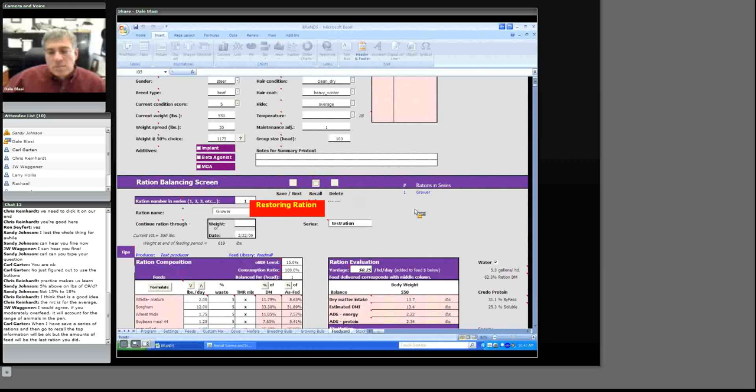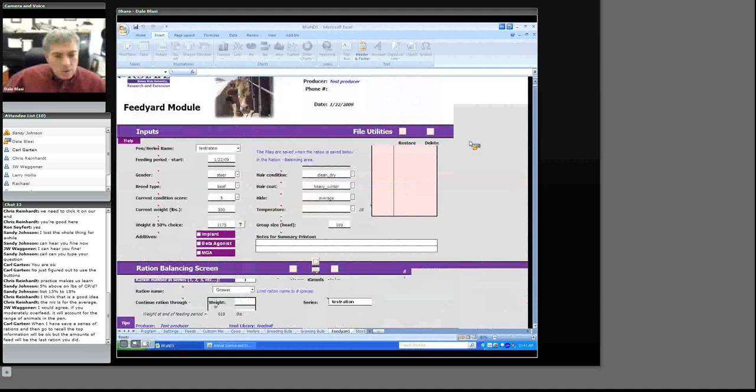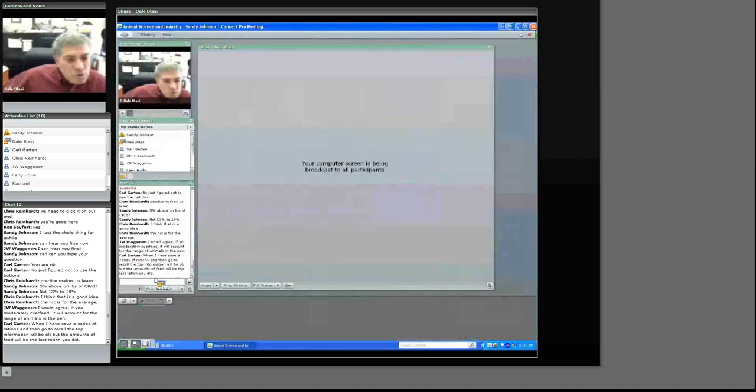Dale, Carl has a question there. Okay. Carl's question is, when I have to save a series of rations and then go to recall, the top information will be okay, but the amounts of feed will be the last ration you did. That is correct, Carl, and I would like to show everyone an example of that. Still works. So bear with me.